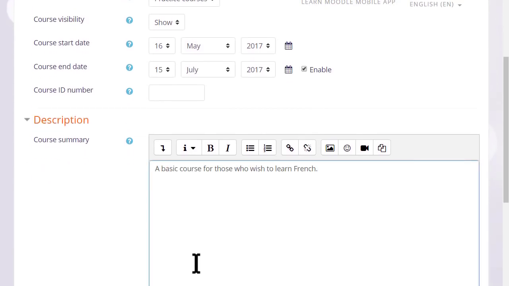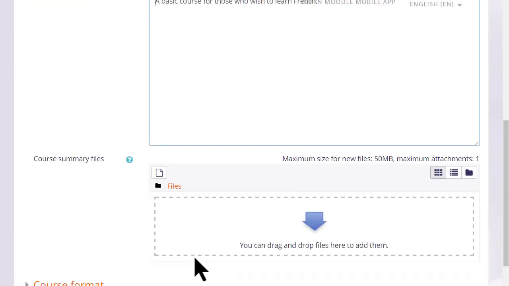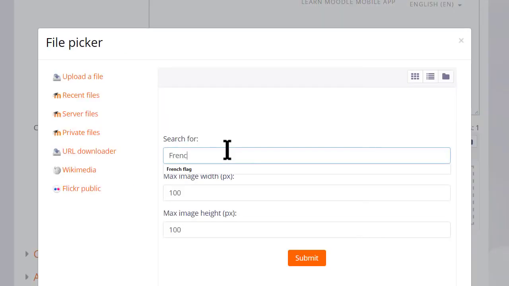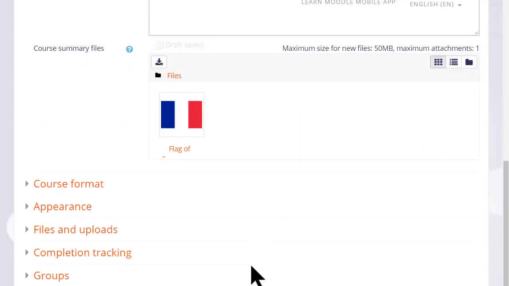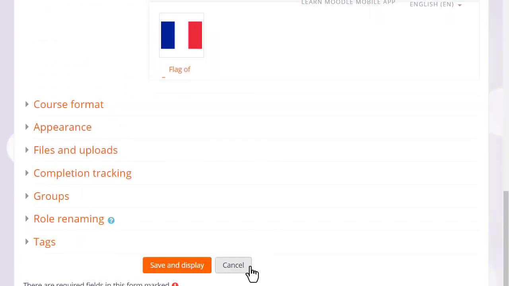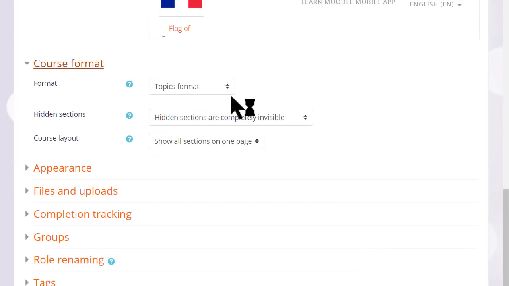You can also add a description of your course for students who aren't yet enrolled, and if you wish, you can upload a file, for instance an image or some information about your course. If we click Course Format, this is where we can choose how we'd like the resources to be displayed.